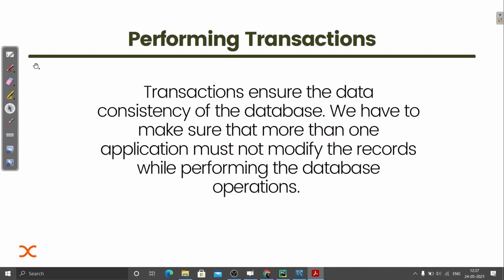Okay, performing transaction. Now this is our last topic and it's very important. Transactions ensure the data consistency of the database. We have to make sure that more than one application does not modify the records while performing the database operation. Suppose I have two Python files accessing the same database. They should not modify the records at the same time. We should consider that point.